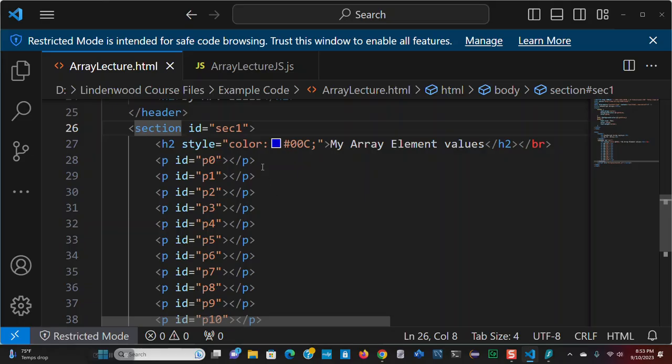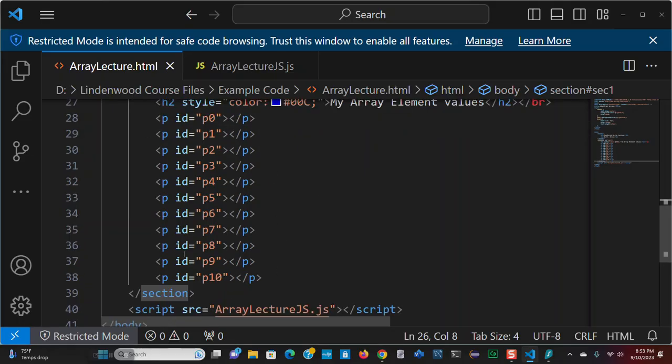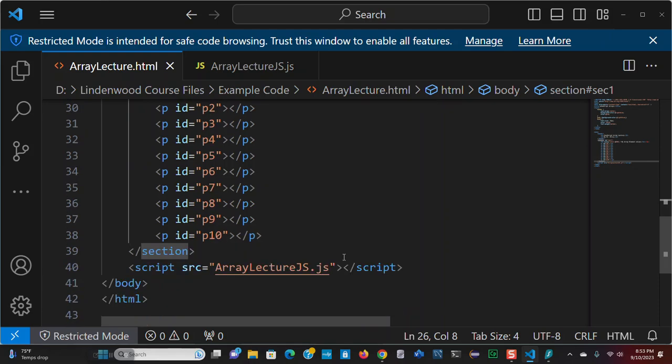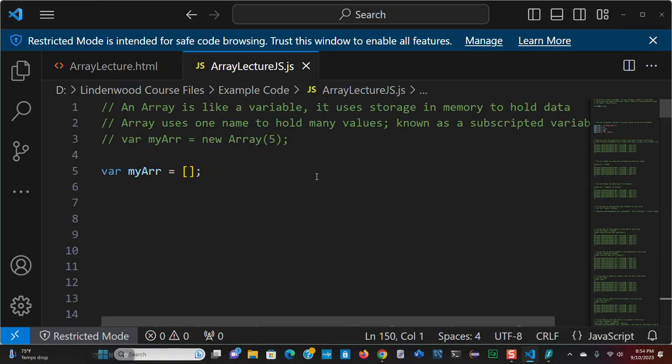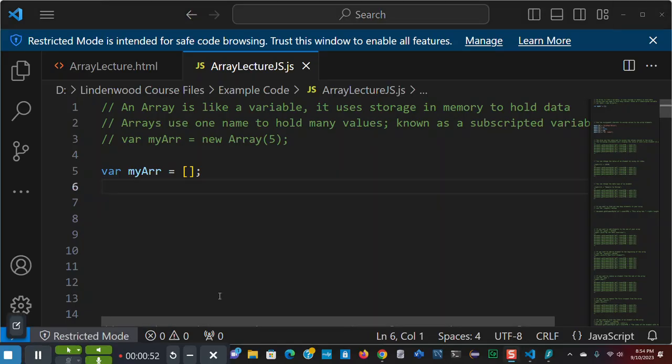I have 10 individual IDs, P tags with IDs running from 0 through 10. My script will be array lecture js.js JavaScript. That's where I'll be working most of this video from. I'm going to use comments, and you can read the comments while you watch the video, and it will very much follow what I'm going to say.